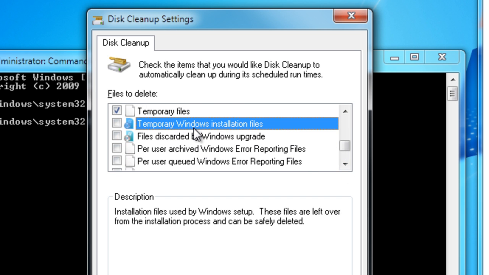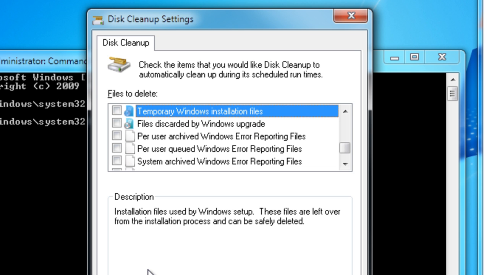And the next one here then is temporary Windows installation files. Installation files used by Windows setup. These files are left over from the installation process and can be safely deleted, as shown here in the description. So you can tick that guy for deletion.